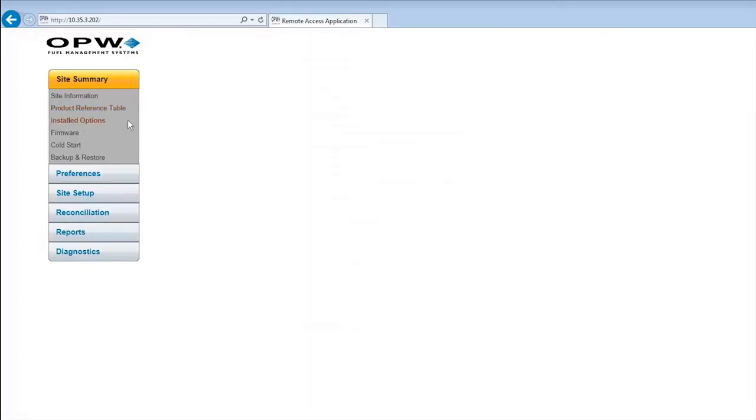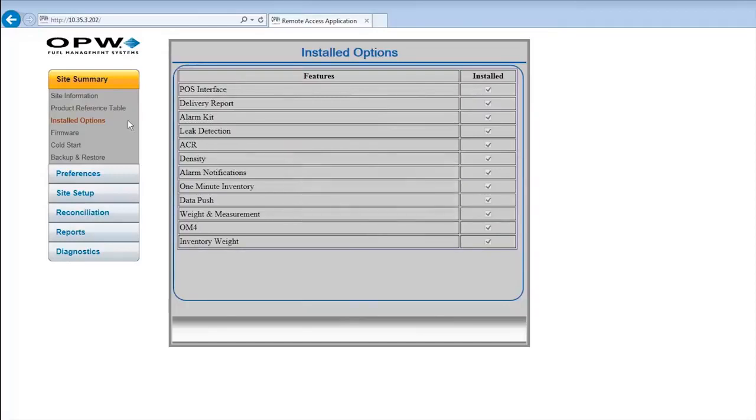The installed options is for reference. If you look in the installed options, we can see options that are available, and if the check mark is there, that means they are active on the Nano.